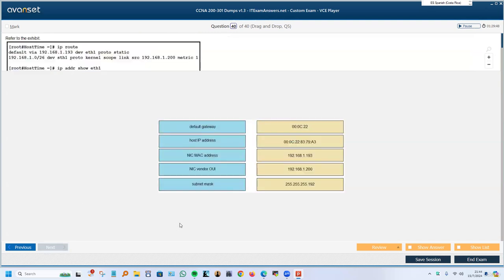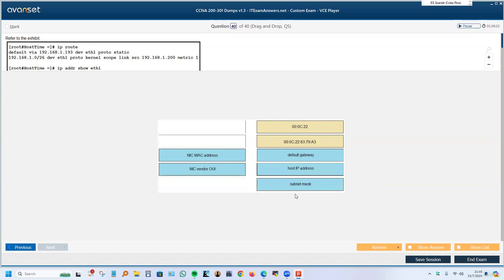This is actually an easy one, but we have to analyze it a little bit. The first thing we do is try to figure out if it is traveling via 192.168.1.193. Refer to the exhibit. This is actually the default gateway. And what about our network? The source IP address is here, so that will be the host IP address, then the subnet mask. The vendor is the first one, and the NIC MAC address is this one.